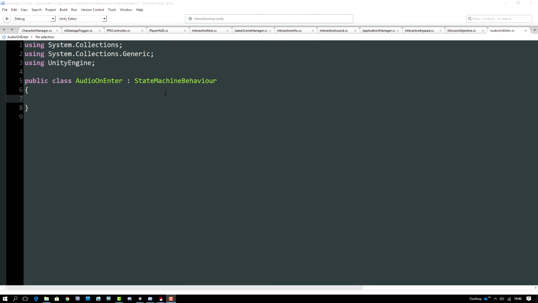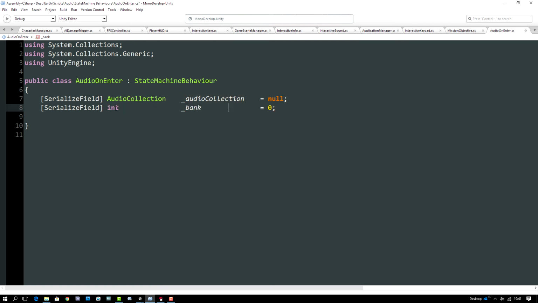So this script is going to need only two serialized variables so that we can assign it an audio collection and the bank that we wish to use in that audio collection via the inspector. So I'll create a serialized field of type audio collection called _audioCollection, which I set to null, and I will also add a serialized integer called bank that is set to 0 by default.